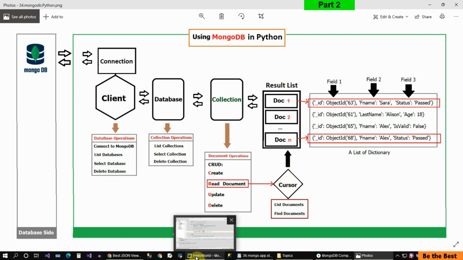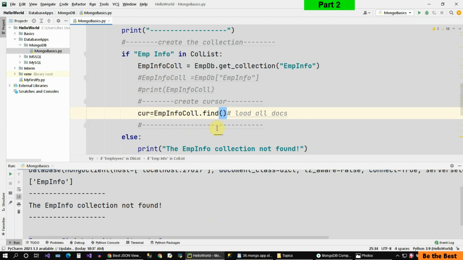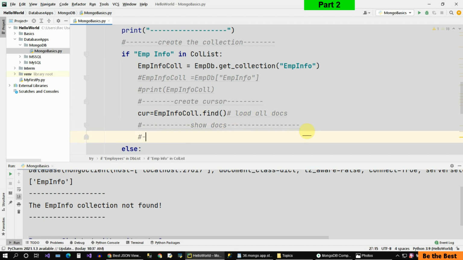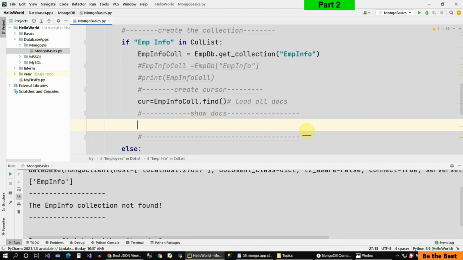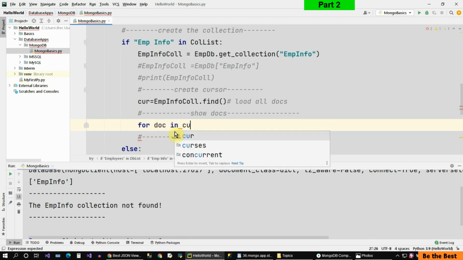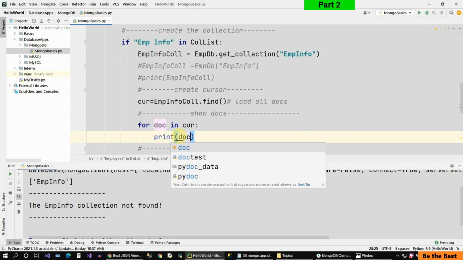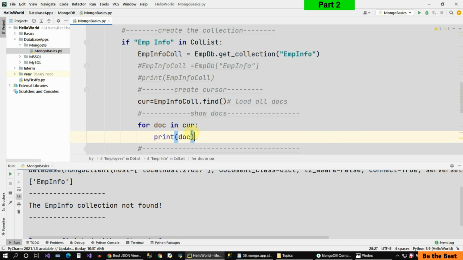So come over here, come to my code and say show data, show docs, no matter, and add some comment like this, and say the for loop structure: for each document, or doc. This is only a name, so you can write anything that you want. In what? In the cursor. So in the cursor, and print what? Print the doc. So this is the current document inside the cursor.